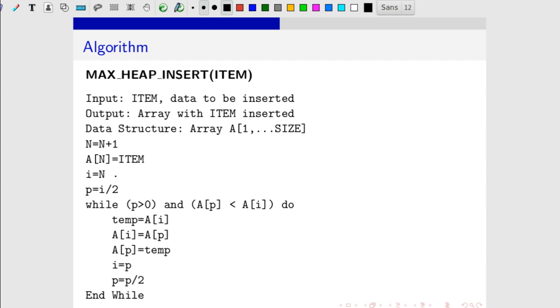Then, if you are inserting A[n] equals item, it means that you are inserting the item as the leftmost child. Then we will check the heap property, which is done here. Checking the heap property means we will compare that element with the parent, and if the parent is smaller, we will swap.